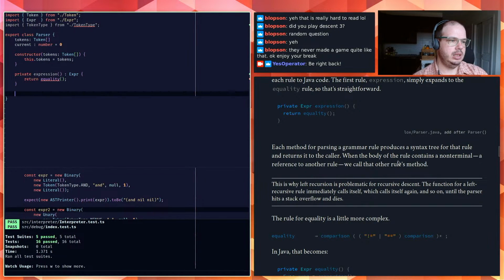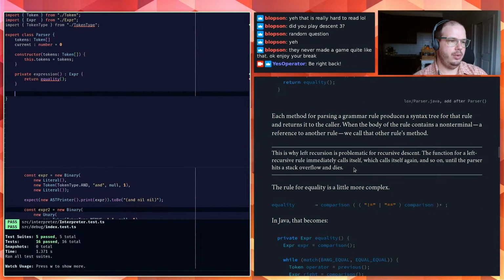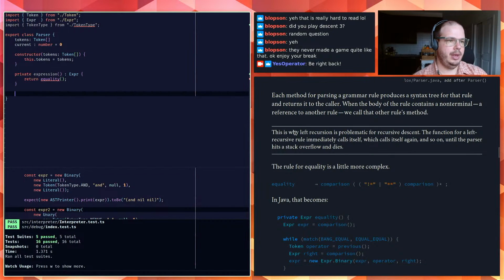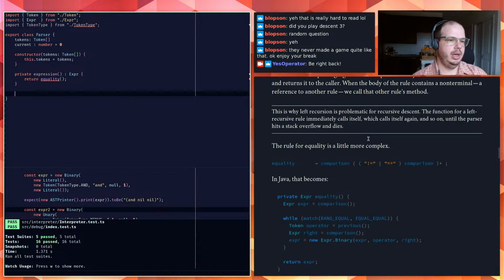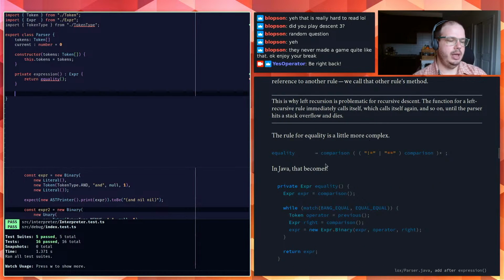When the body contains a non-terminal, we'll call that other rule's method, right? This is why left recursion is problematic. The function for a left recursive rule immediately calls itself, which calls itself again and again and again until it hits a stack overflow and dies, right? So if recursion is the first thing you do, then you'll just keep going, never terminating.